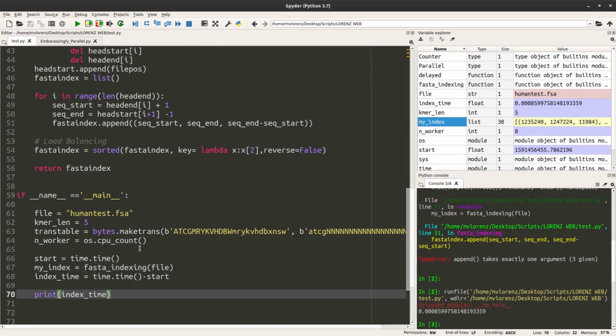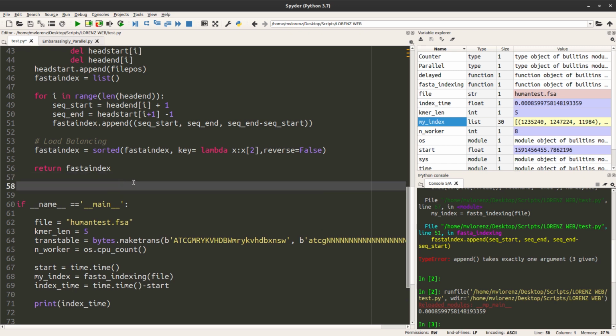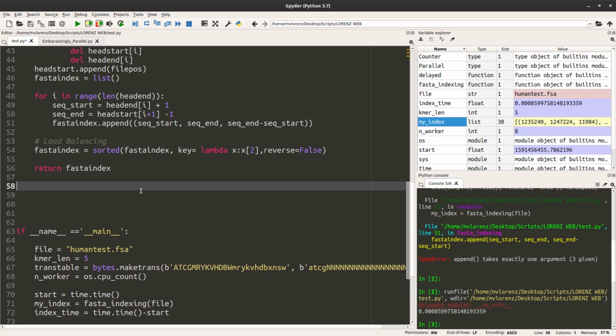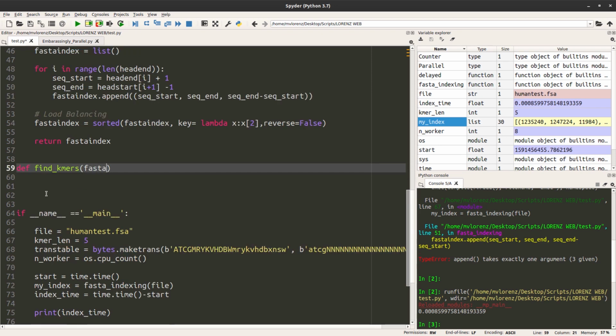Okay, so now we are essentially ready to start finding our kmers, and I will start writing a new function for that purpose. It's going to take our fasta file, the human test in this case, and it will take the indices we just were able to acquire, the one called myIndex in this case.